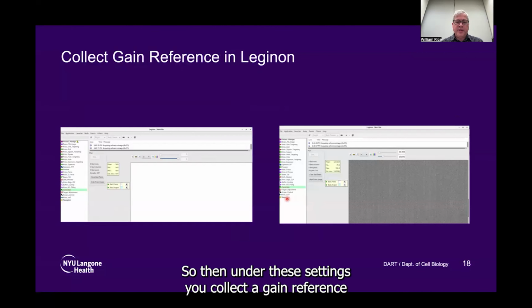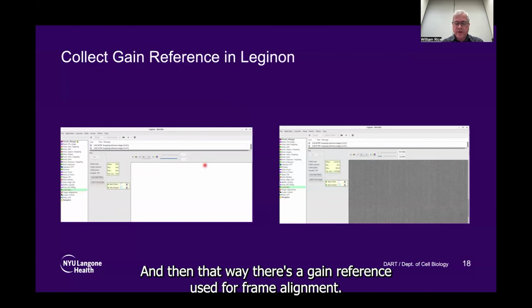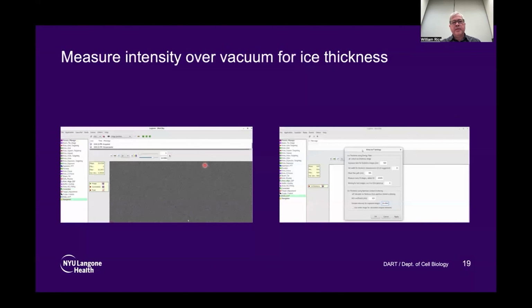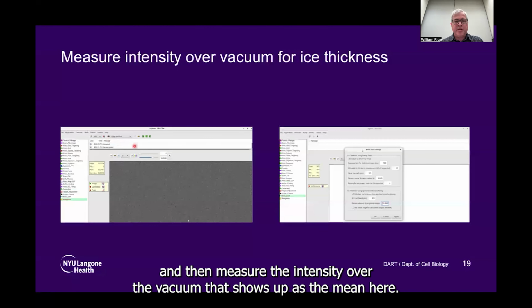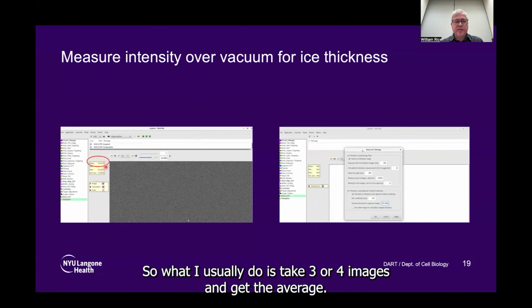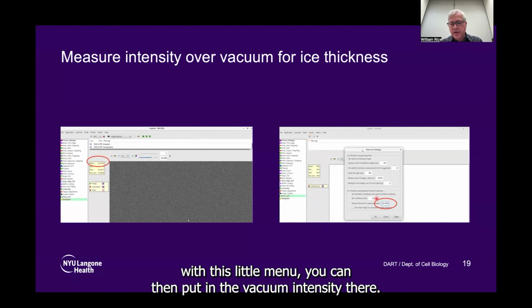So then under these settings, you collect a gain reference in Leginon, which is done under the correction node. And then that way there's a gain reference used for frame alignment. You then go to the navigation node, again staying in ESN, you take a picture in it and then measure the intensity over vacuum. That shows up as the mean here. So what I usually do is take 3 or 4 images and get the average. And then in the ICE-T node, under the settings, which you click with this little menu, you can then put in the vacuum intensity there.